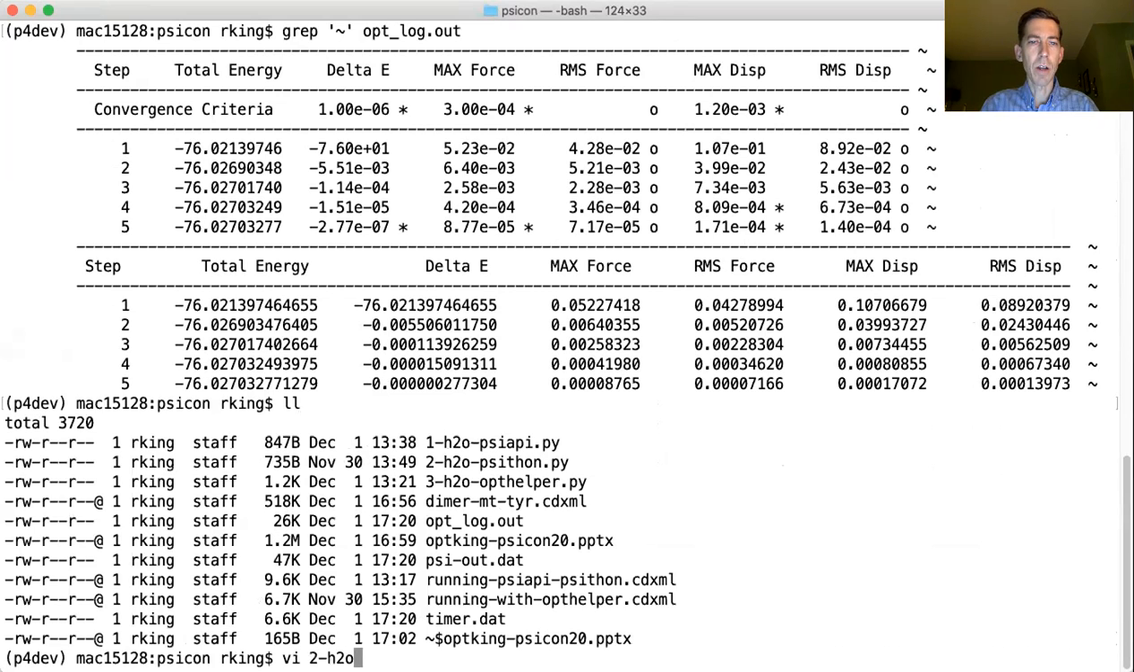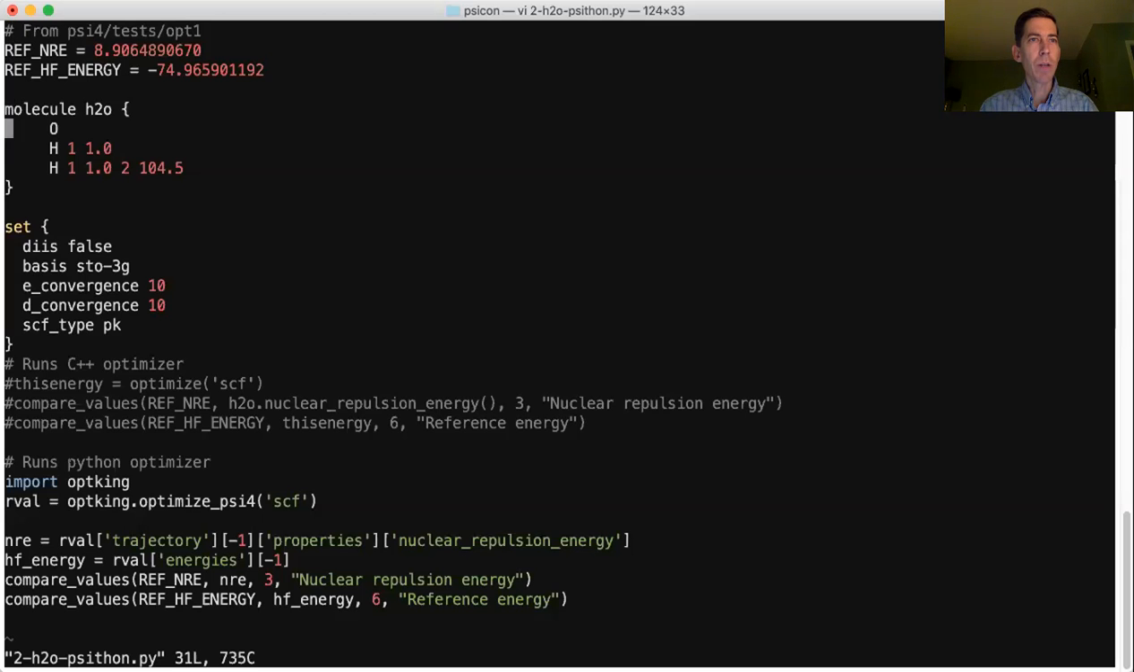Okay, now for Cython. So the second way to run it is using Cython. So this is more of a traditional Psi input, not strictly Python, because we have these alternative input formats for molecule and for the keywords. This is actually the Psi4 test opt1 test case. The only thing I've changed is I've commented out these 3 lines right here, this energy optimize SCF and the compares, and I've replaced them with these. Import Optking, optimize Psi4.